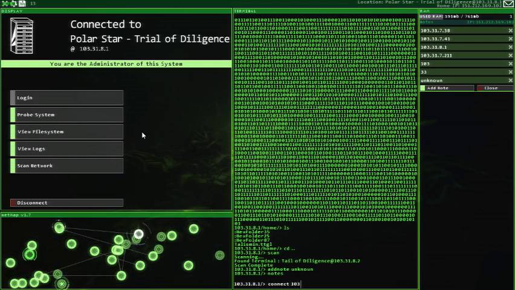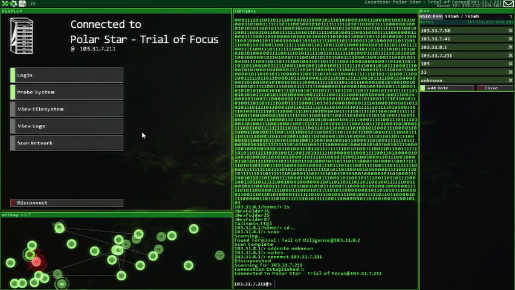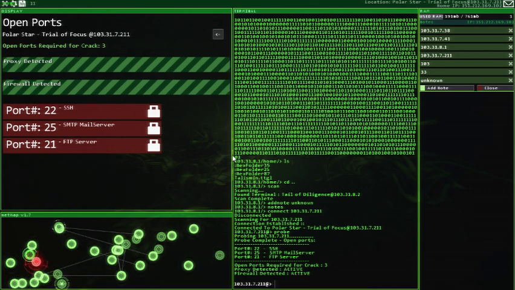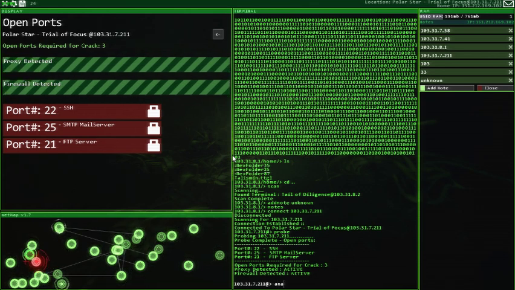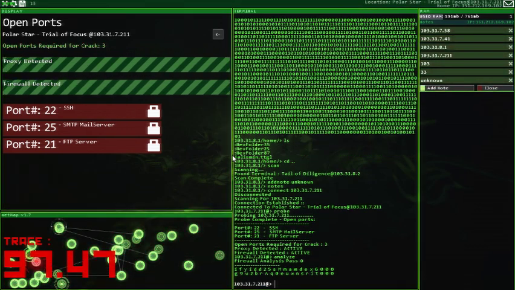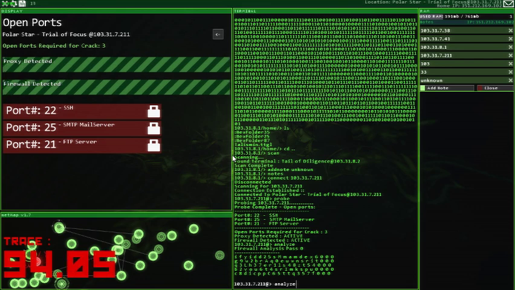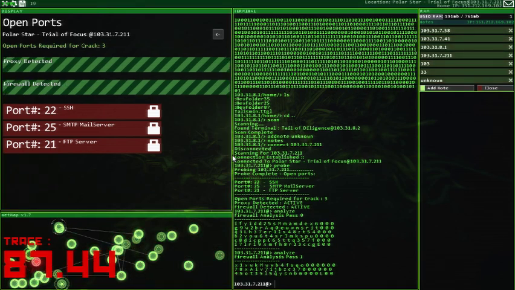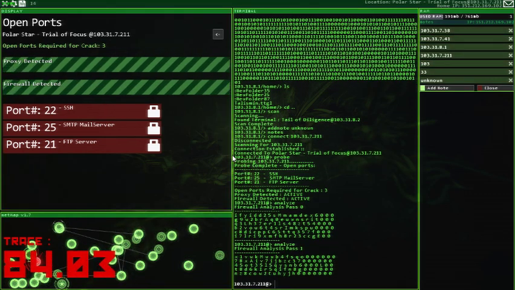Connect to 103.31.7.211. Trial of focus. A proxy and a firewall, and you need to crack all 3 ports. Analyze. Analyze.